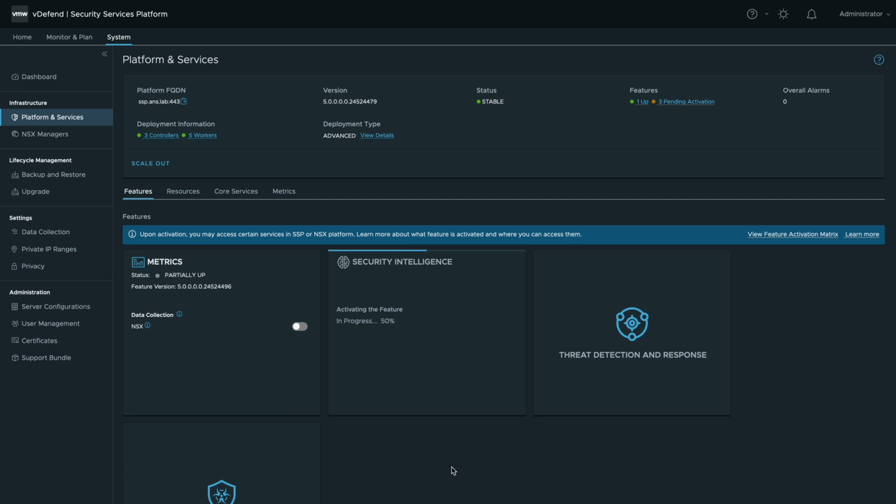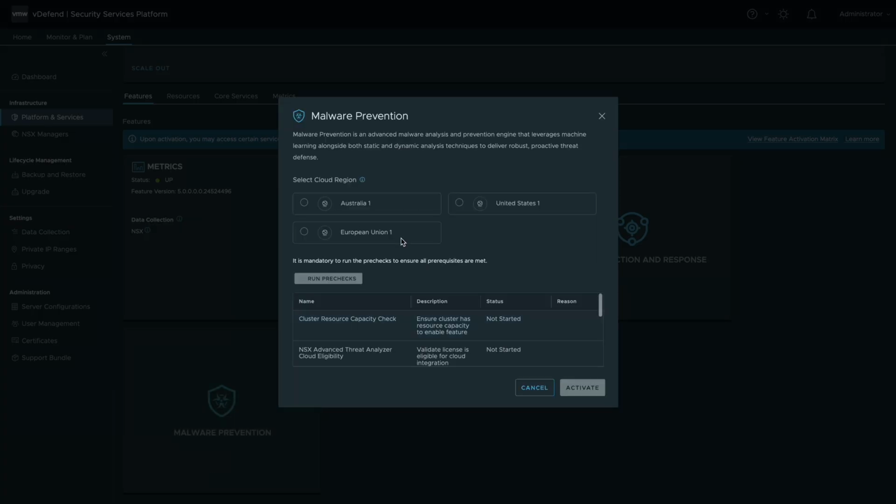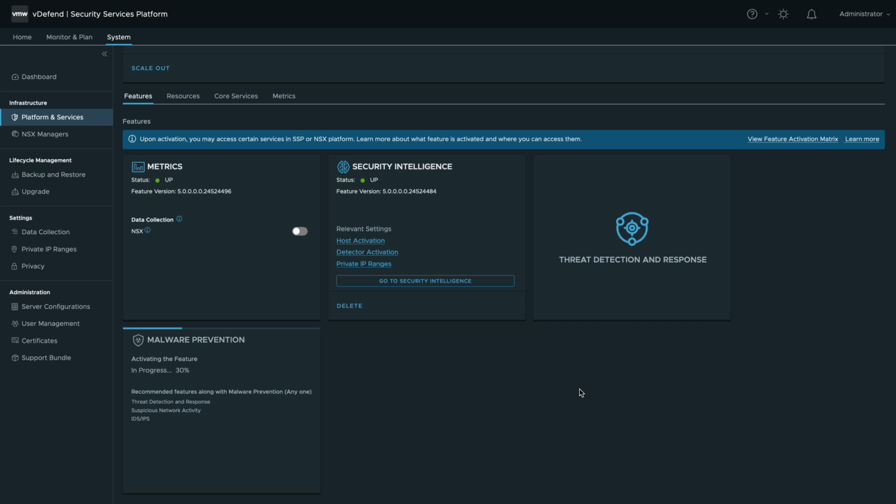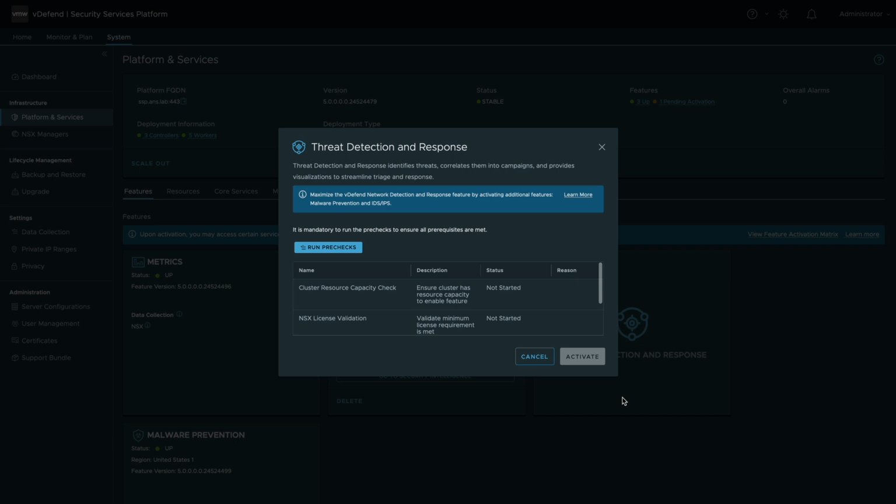Wait for the service to be fully deployed, then proceed with other services, such as malware prevention, and threat detection and response.